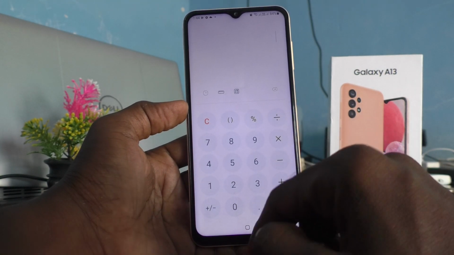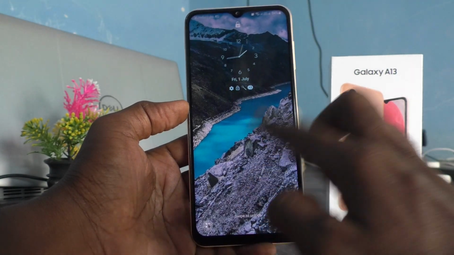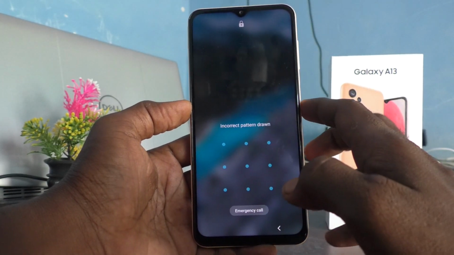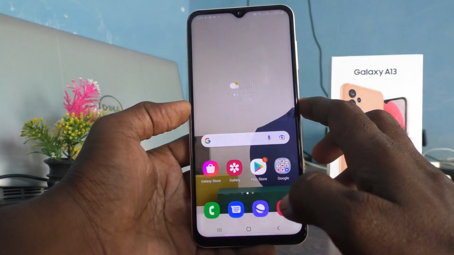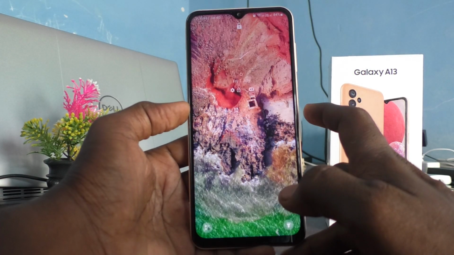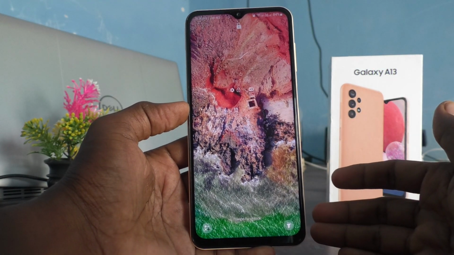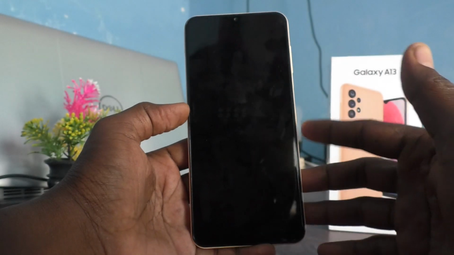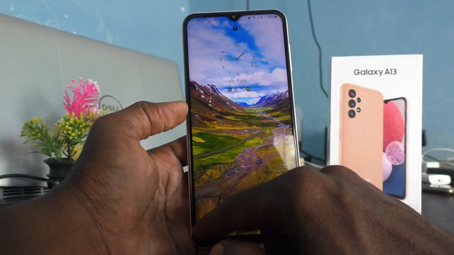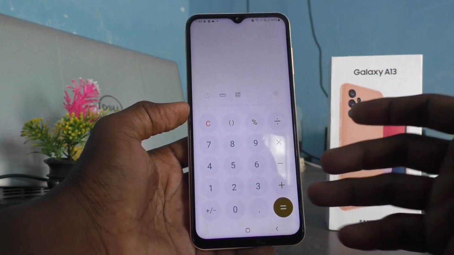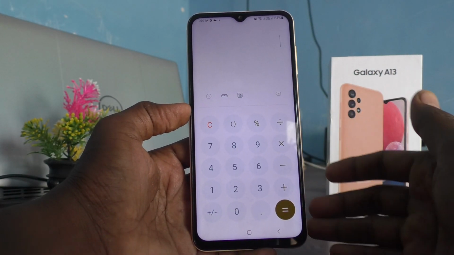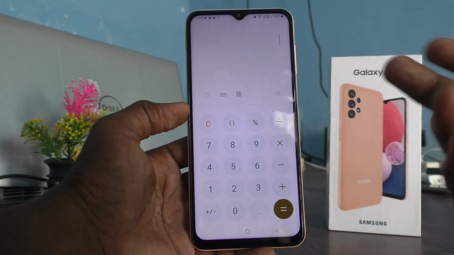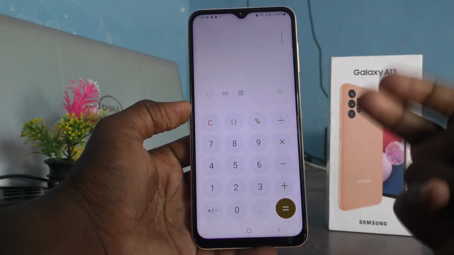So you can directly access the calculator without entering the pattern. You can go to the calculator. So if you need to do an urgent calculation and you would be delayed entering your pattern, you can immediately pick up the phone and do the calculation. So for emergency purposes, you can use two shortcut functions on the lock screen.